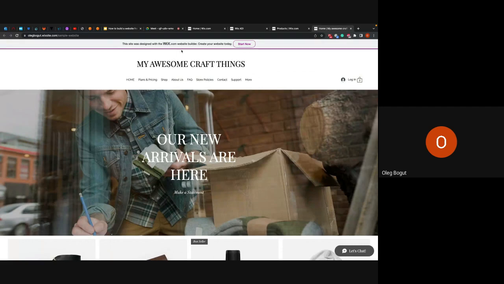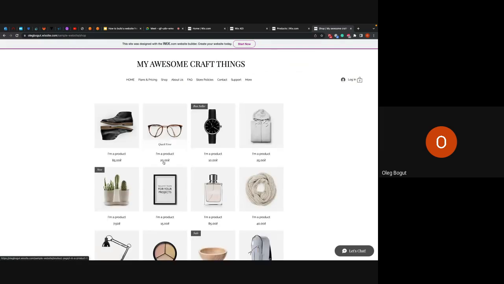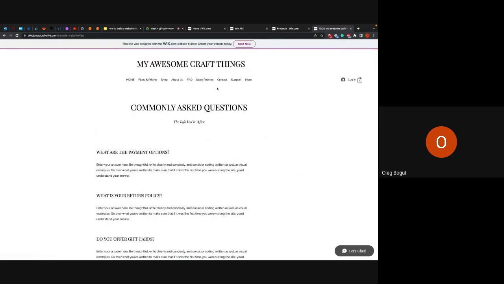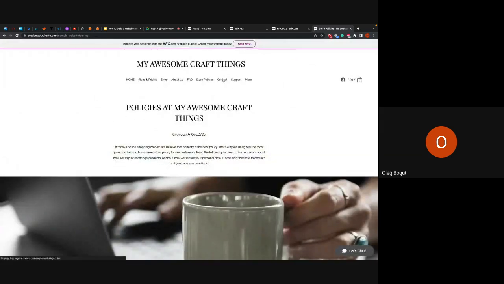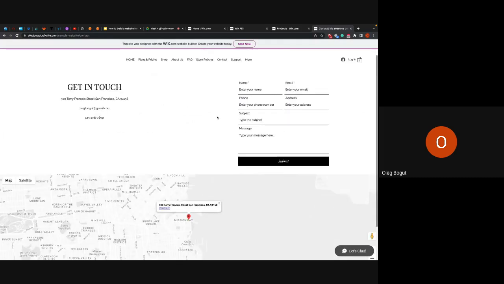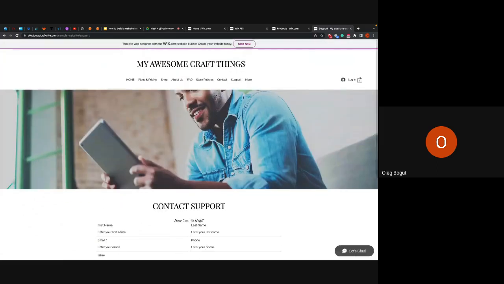It has all the pages, like homepage, like plans and pricing, like a shop with the products, about us section, frequently asked questions, store policies, that page that we actually decided to add, contact, including the Google Maps support, then support section with the feedback form, and so on, like testimonials or new collection or meet the team or something like that.